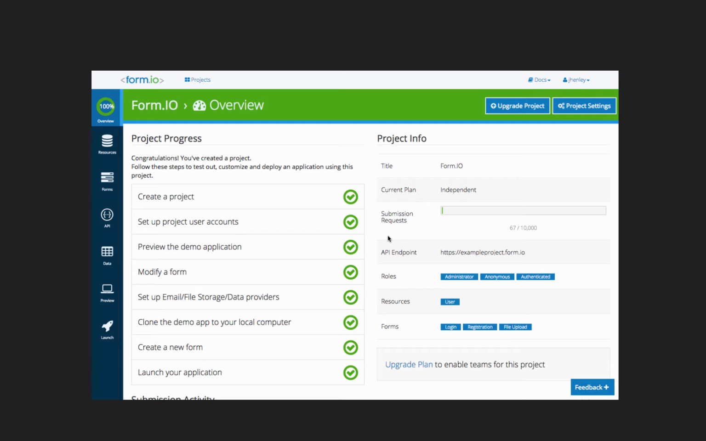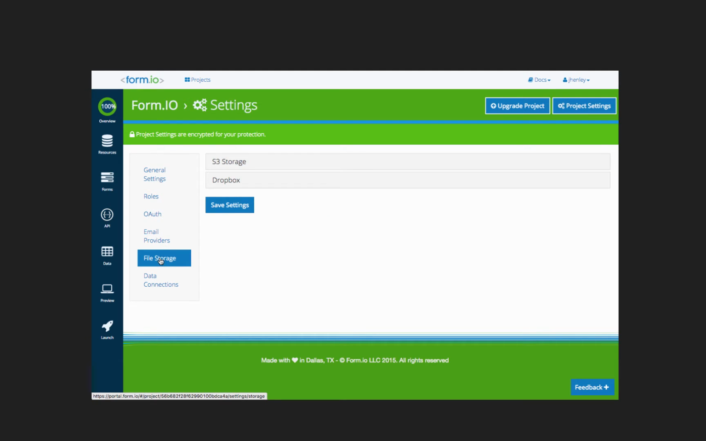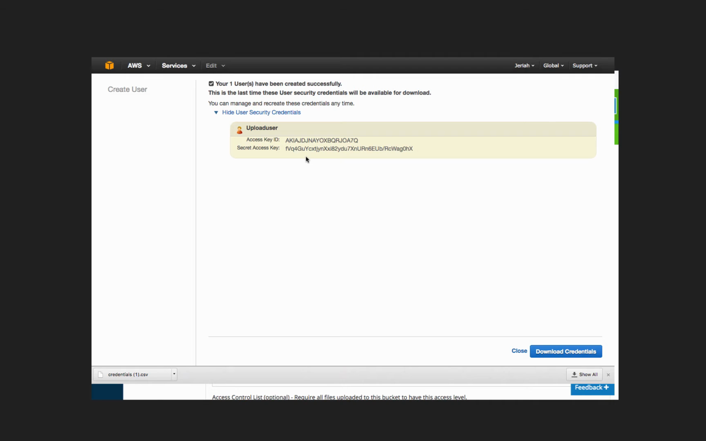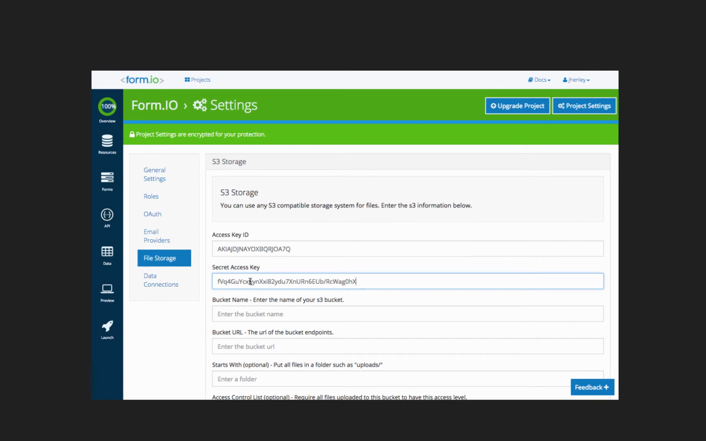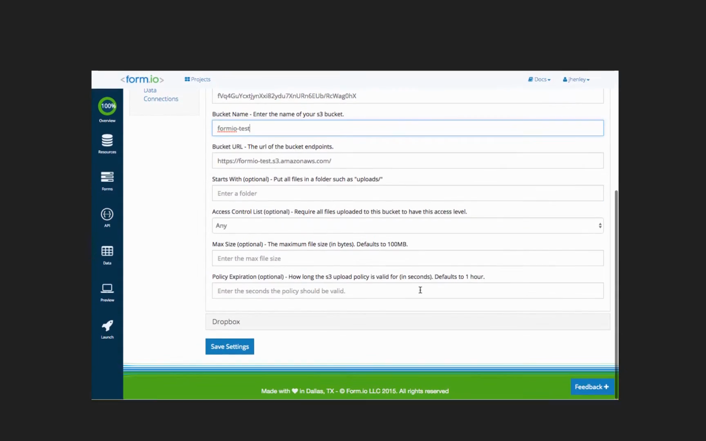Finally, we get some Form.IO action. Open your project and click on your project settings. Navigate to File Storage, then open the S3 tab. Input the access key ID and secret access key we took note of earlier from our IAM. Add the S3 bucket name to the name field. The bucket URL will auto-populate in the field below. Save your settings.